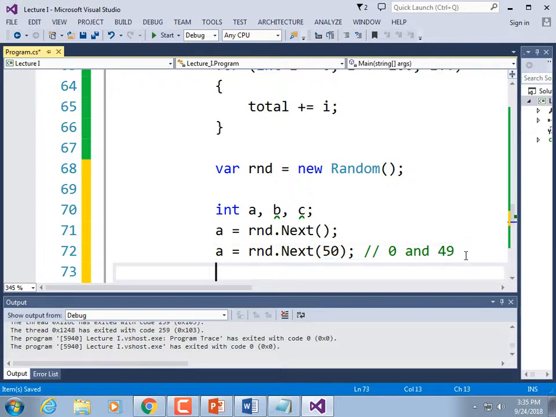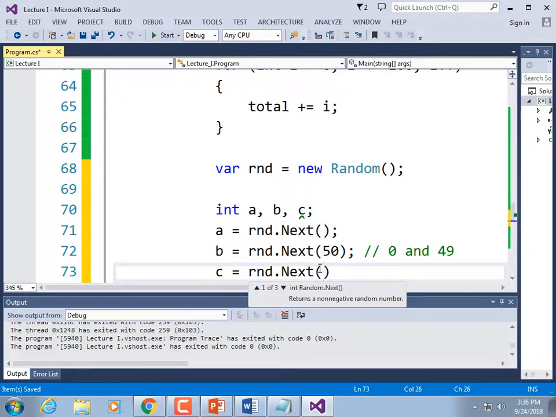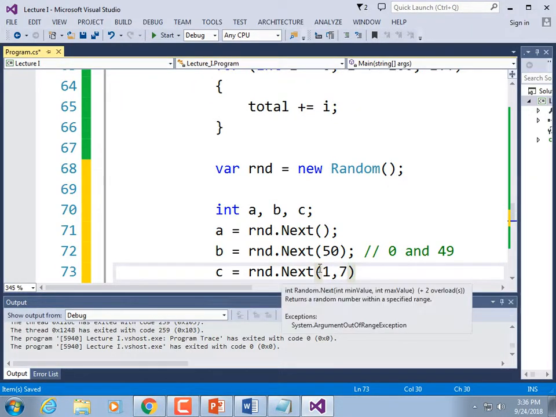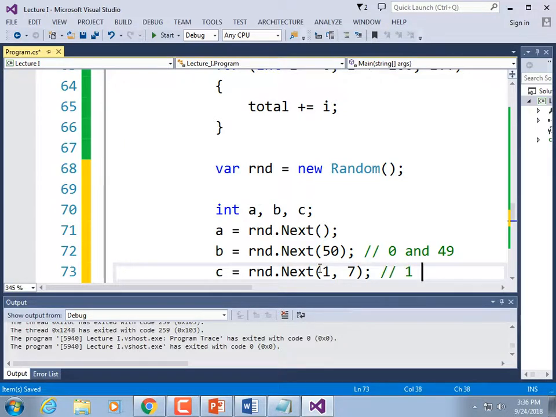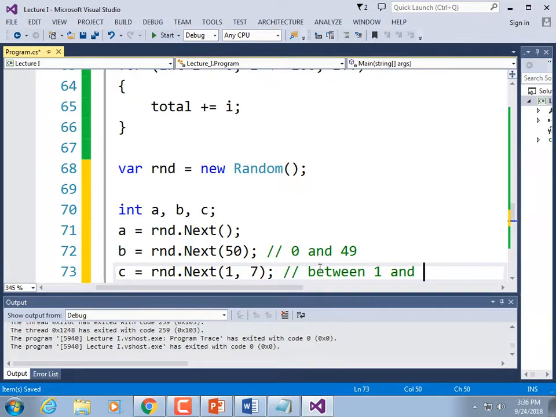All righty. Now, for our die, you know, you roll a cube and it generates a die value. Oh, why did I make that A? How about B is equal to RND next? For a die, it's got 6 sides. It starts at 1. It ends at 6. So what are we going to make our limit? 7, right? So that we get a number between 1 and 6. But if we just do next parentheses 7, it's going to generate a number between 0 and 6. But we want it to start at 1. So C is equal to RND dot next parentheses 1 comma 7. And I'm going to put a comment here that this is between 1 and 6.